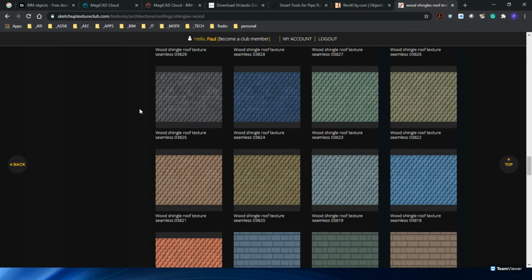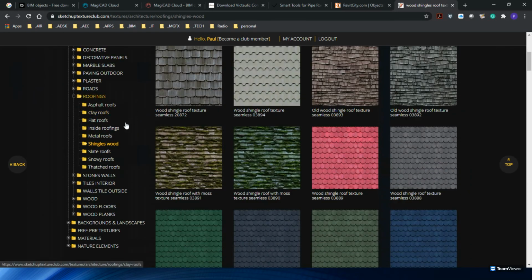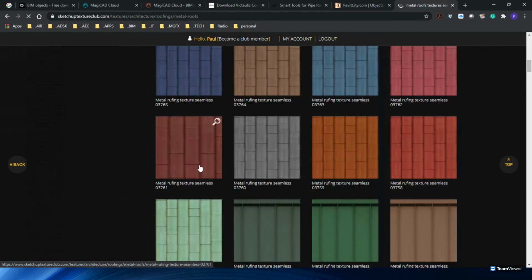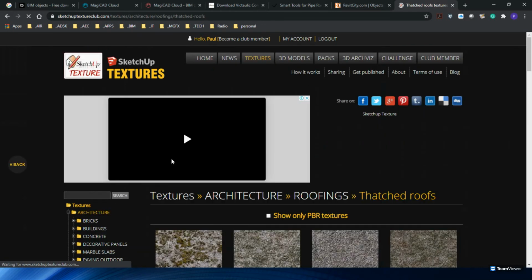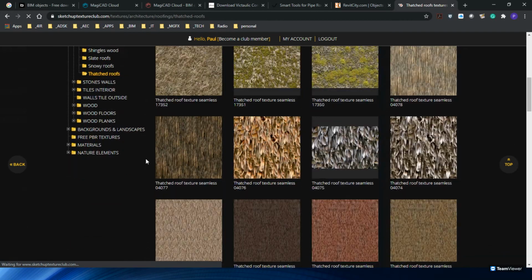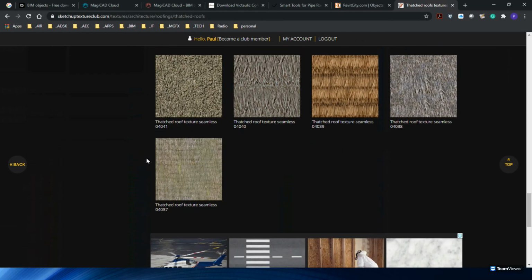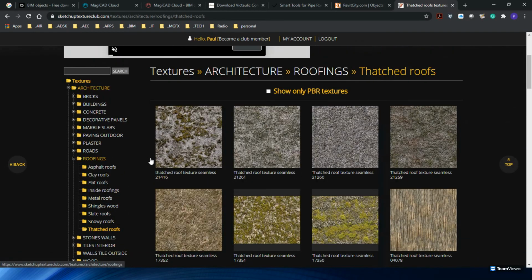So you can create any sort of roof that you want. These are shingles, and then you can see there's some metal roofs, and you can even see some thatched textures. So this is a great resource. It's not the only resource online, of course, but it's one that I found to have some great textures. We use this in Lumion as well, do some great renderings, and it's a wonderful resource if you just want to create material texture.